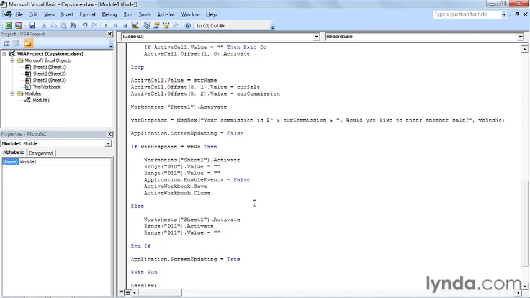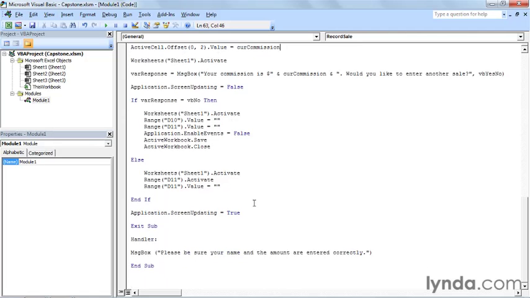If the user says Yes, or in other words, doesn't say No, then the Else statement kicks off. It displays Sheet 1, activates cell D11. In other words, it keeps the name from the previous entry, and it assigns a blank value to cell D11 so that you can enter a new sale without having to delete the value yourself. Earlier, I turned off screen updating so there wouldn't be a flash when we changed between worksheets. And at this point, Excel exits the subroutine using the Exit Sub language, and I already described the error handling.